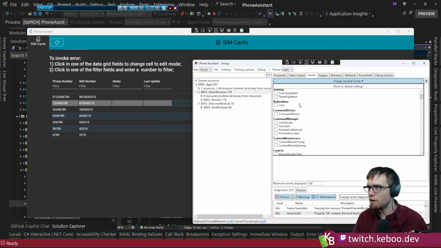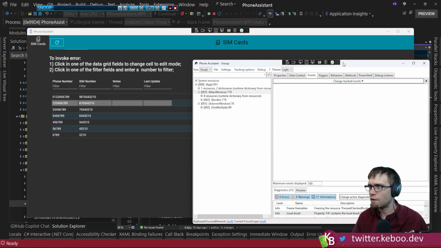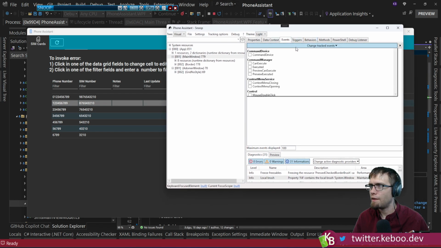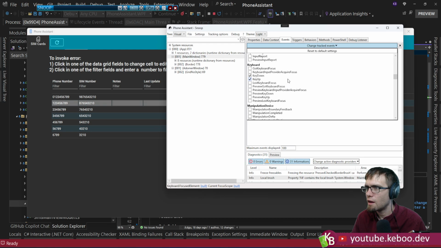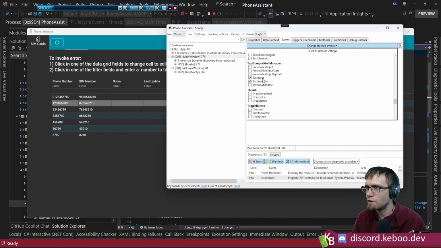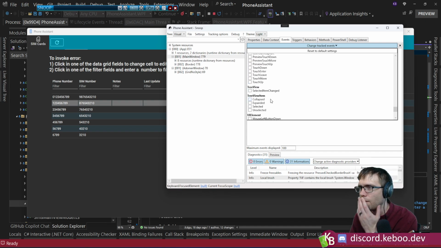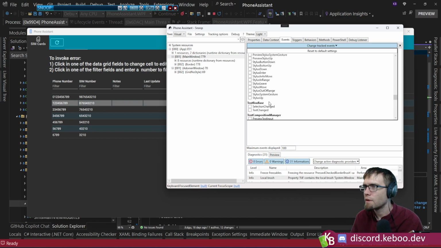So we're going to come in here. Everybody's favorite Snoop, and then we're going to change the track events. I do wish I had a button on here that's like clear all, because quite often I only want a handful of events, and I just want to clear all and pick the handful that I want. Okay, there's that. And let's go with focus.